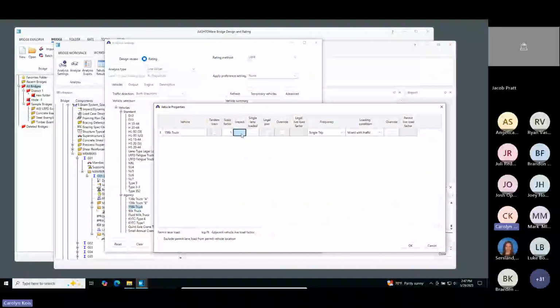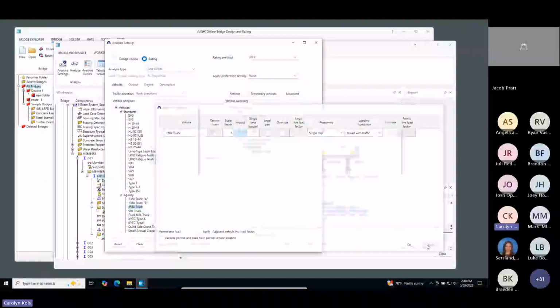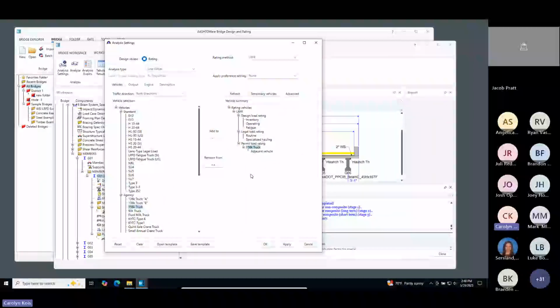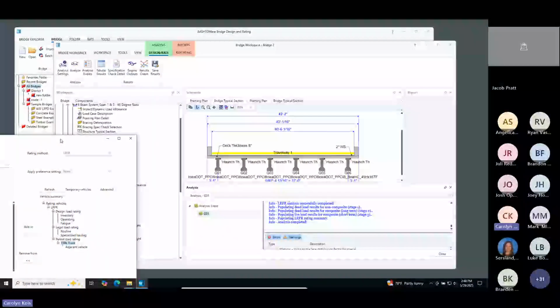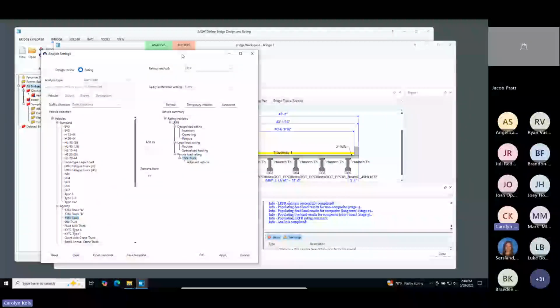You can also adjust impact here. Again, this is mainly used for permitting, where you have speed restrictions and things like that. So if you are running this to analyze a permit load, this is where you can make some of those changes. The one other thing to mention: like I said, it'll use single lane distribution instead of multi-lane.